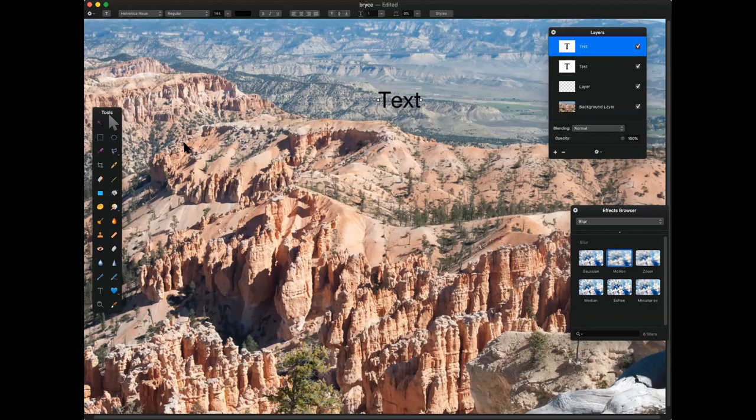Pixelmator has a free trial, which is what we're looking at now. It's $30 for the full version, and it's Mac only. So I know you're on a Mac, but for others who are thinking about it, it is Mac only.